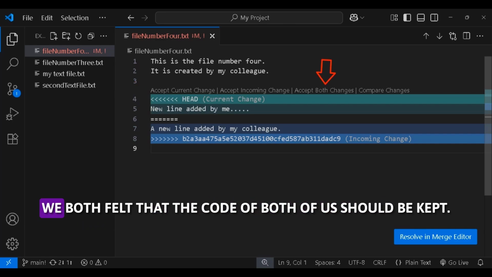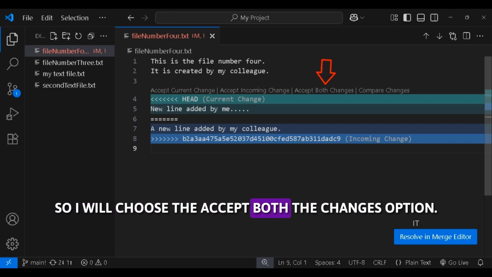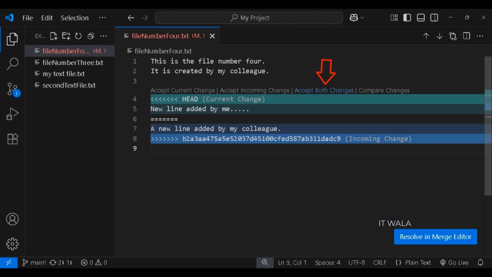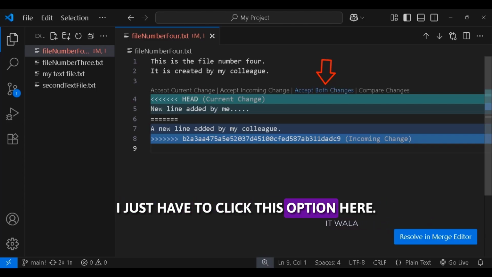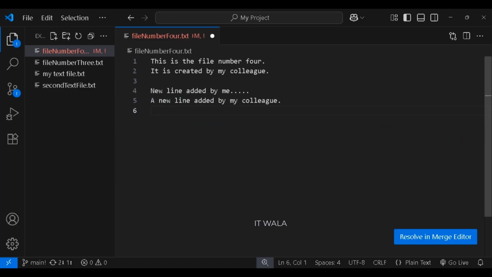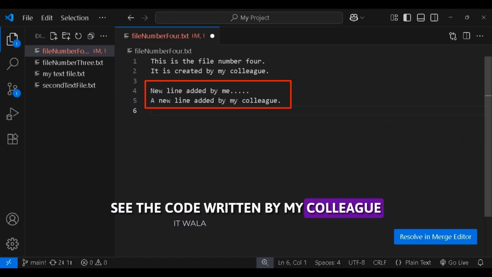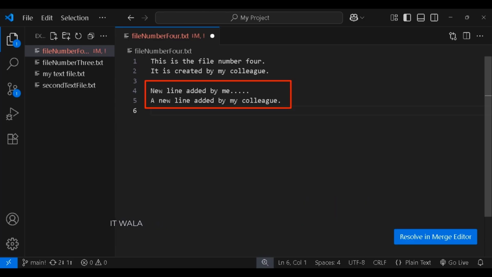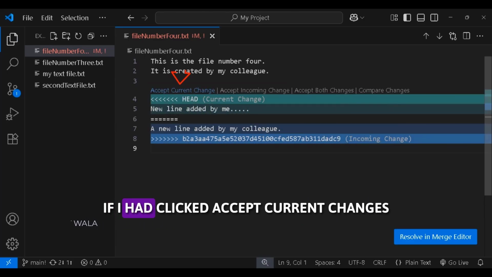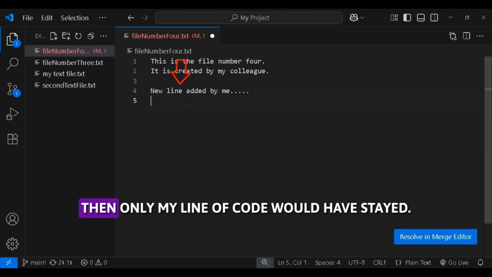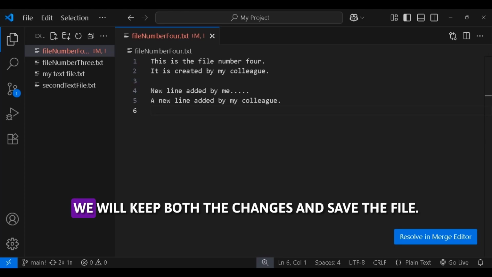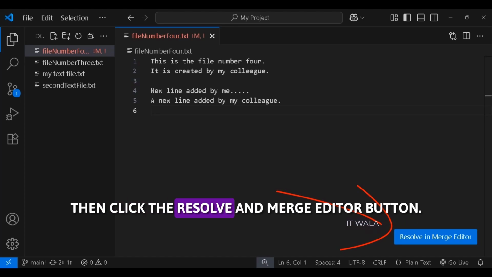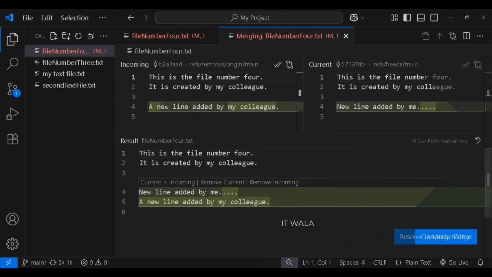Maybe after discussion, we both felt that the code of both of us should be kept, so I will choose the accept both the changes option. I just have to click this option here. See, the code written by my colleague and I both are present in the file now. If I had clicked accept current changes, then only my line of code would have stayed. We will keep both the changes and save the file. Then click the Resolve in Merge Editor button.